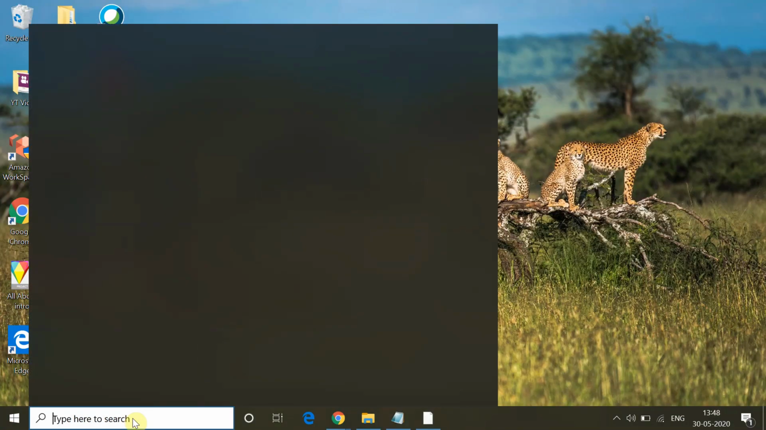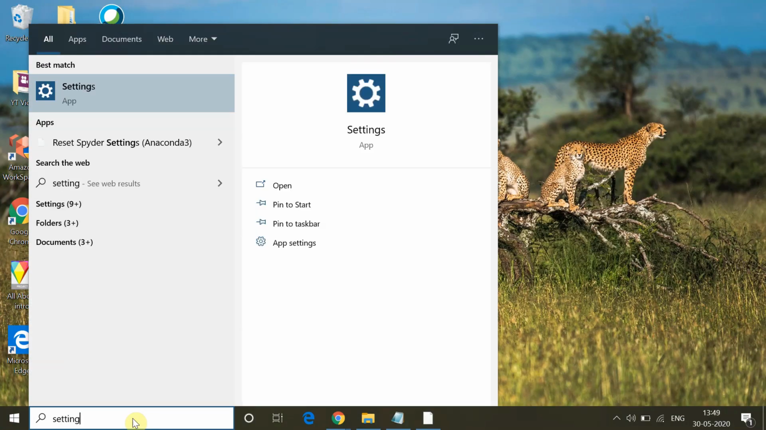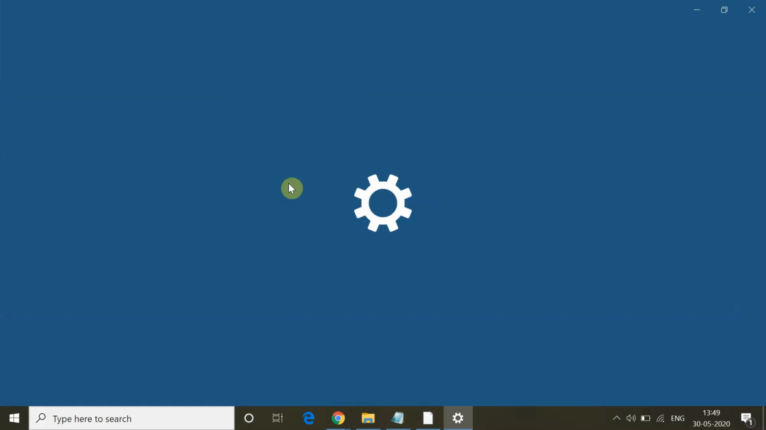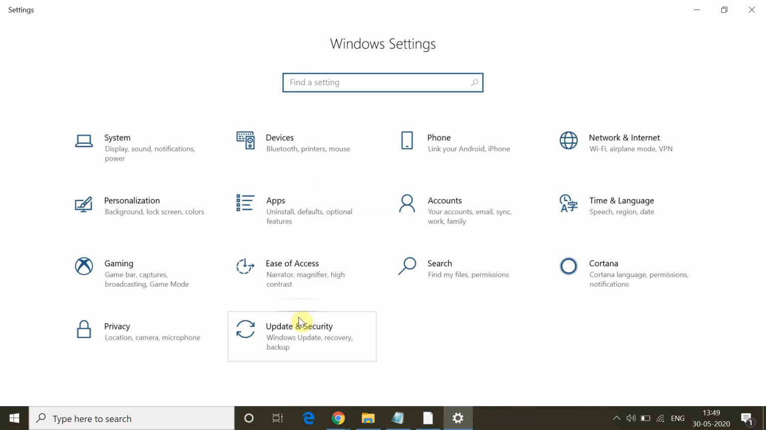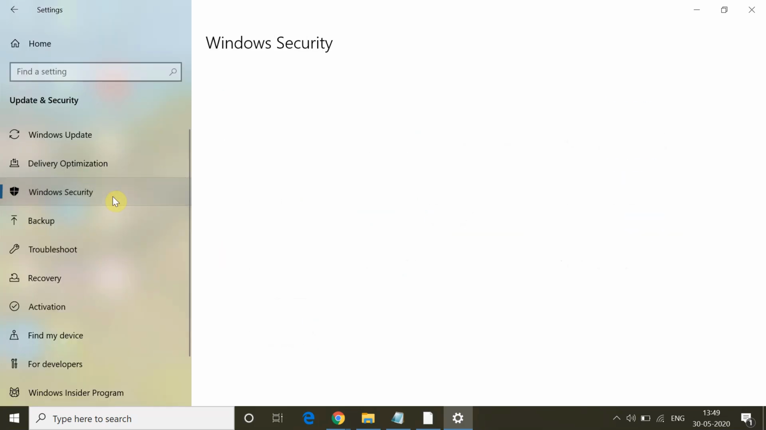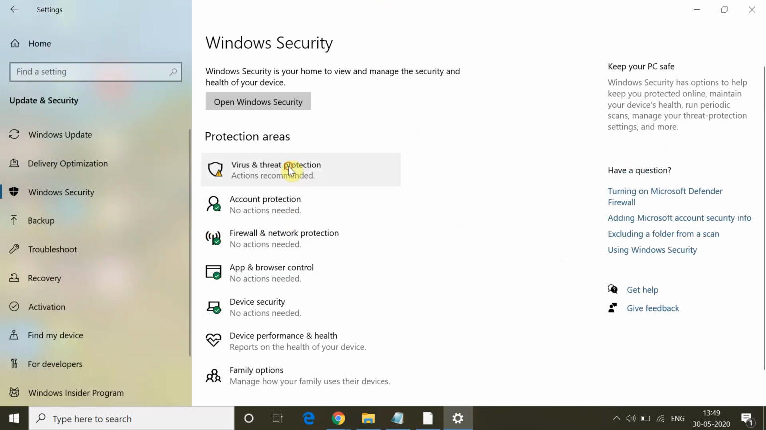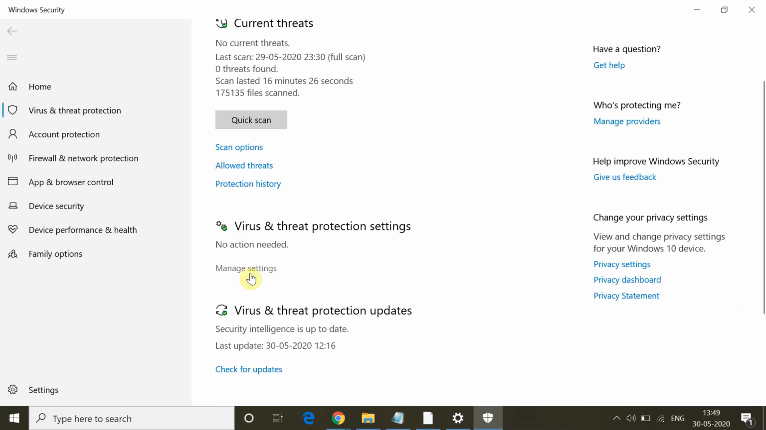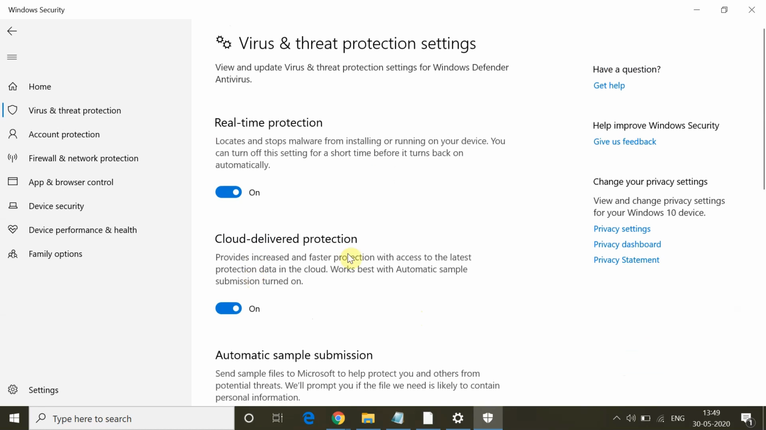The third method is to disable Windows Defender. For that, again go to Settings and in Settings go to Update and Security. Once you get into Update and Security, you again have to go to Windows Security and open Virus and Threat Protection. It will open the Windows Security options. Here you have to go to the Virus and Threat Protection settings and switch off the real-time protection. Once you turn this off, your Windows Defender will get disabled in your system.